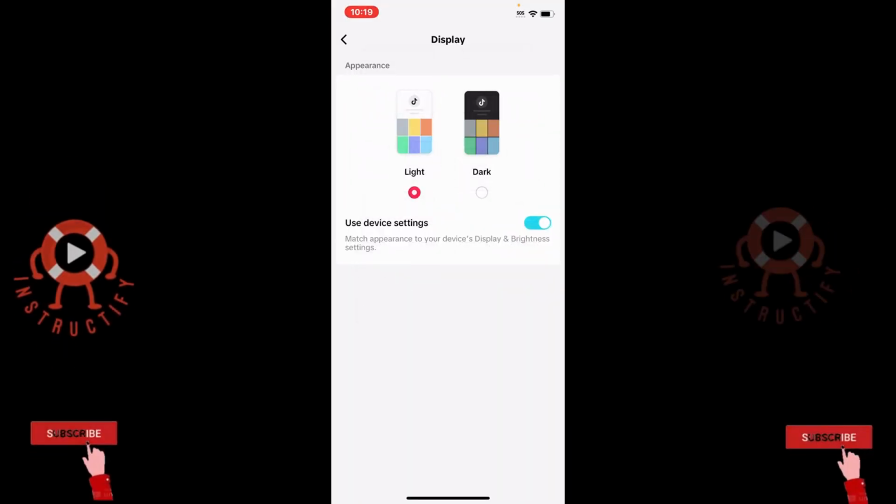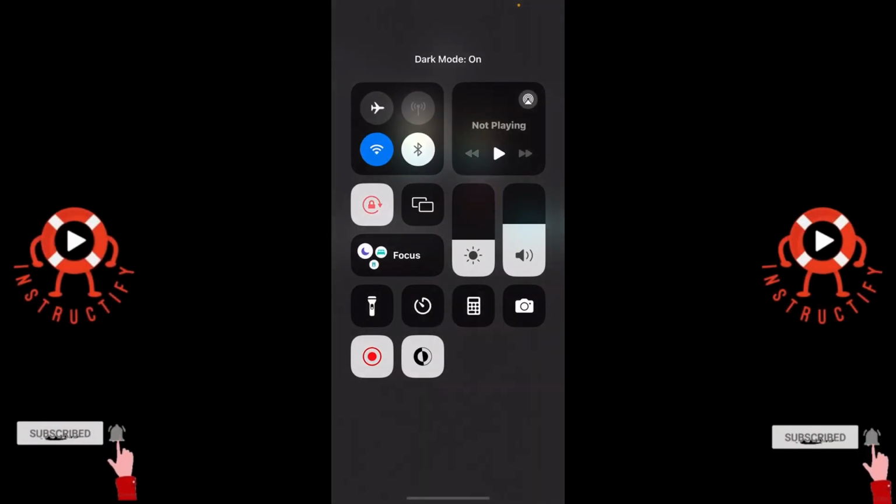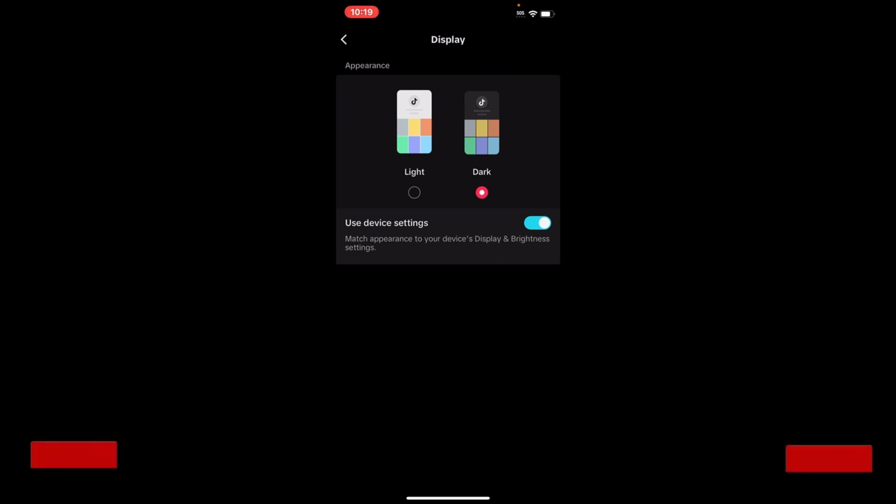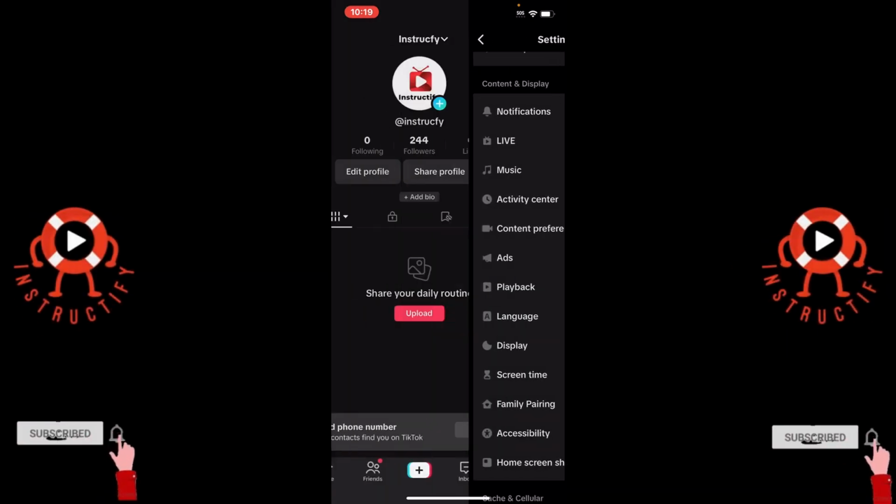My whole TikTok is gonna be light. Then I turn on dark. My whole TikTok is gonna be dark. So it's your choice, and that's how you turn on dark mode on TikTok.